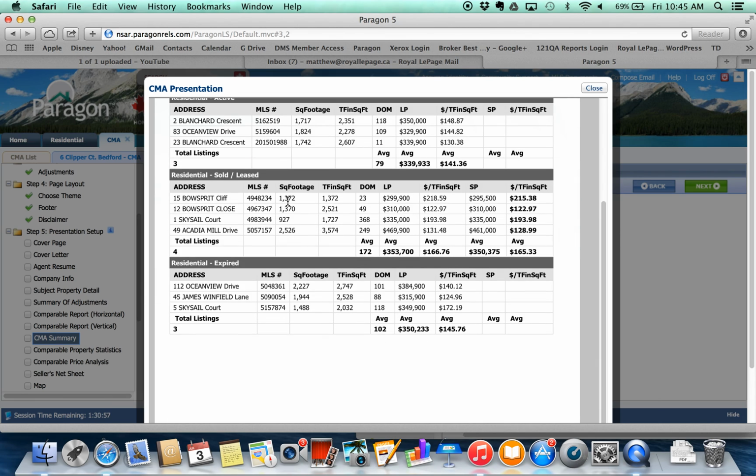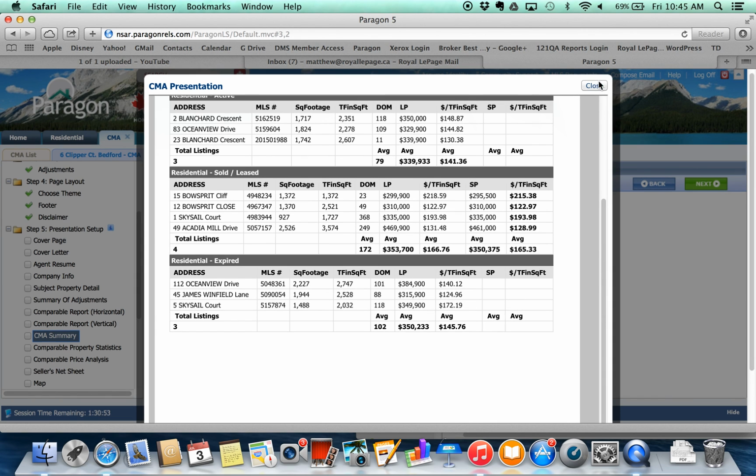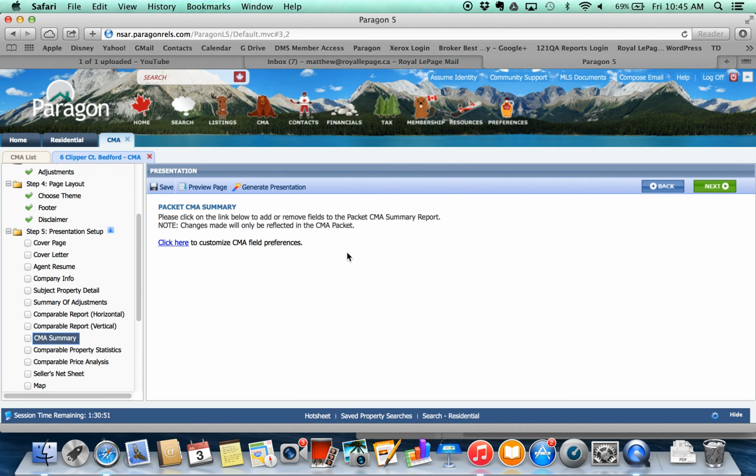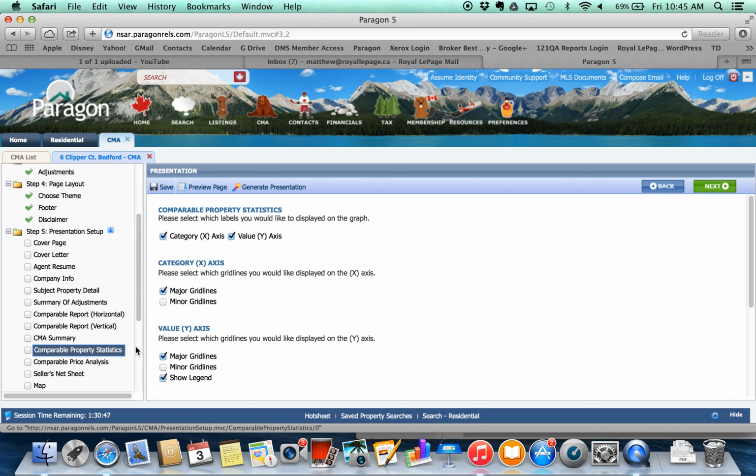Okay, gives you the square footage, the MLS number. Probably doesn't need the MLS number either, so maybe I'll put the status back in. Again, you can play with that to make the report look attractive for yourself. Okay, and that's just a summary page. You can then get a couple of statistical pages.